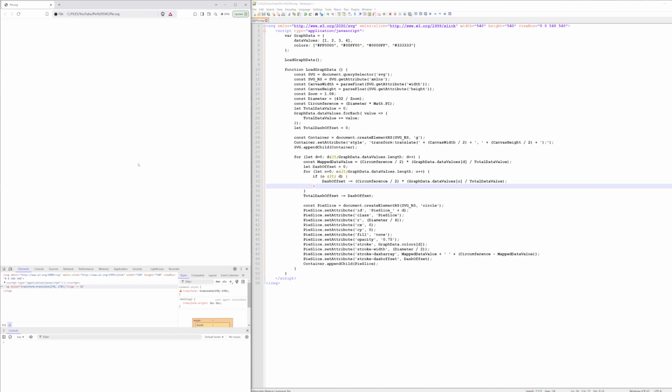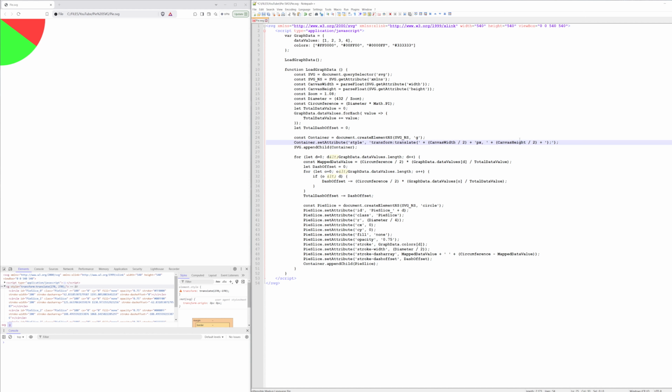So let me save and let's see how many typos we made. Okay, so it doesn't like the translation, so that must require a unit like pixels. So let's add those in. Let's save, refresh. Okay, and there we go. So we've got red represents our first, so that's 1. Green represents our number 2, so 1, 2, 3. And then the blue is 3, so 1, 2, 3, 4, 5, 6. And then our gray is the remaining 4.